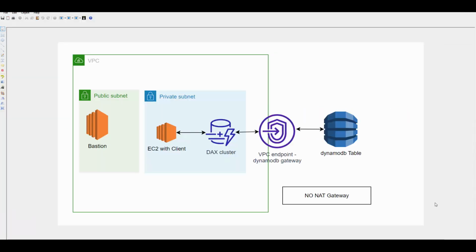In today's session, we will see how you can set up a DAX cluster, also known as DynamoDB Accelerator, to improve performance of queries. When you run queries against a DynamoDB table, normally it will provide a response within milliseconds, but if you want to get a response up to microseconds, then you can use DynamoDB Accelerator.